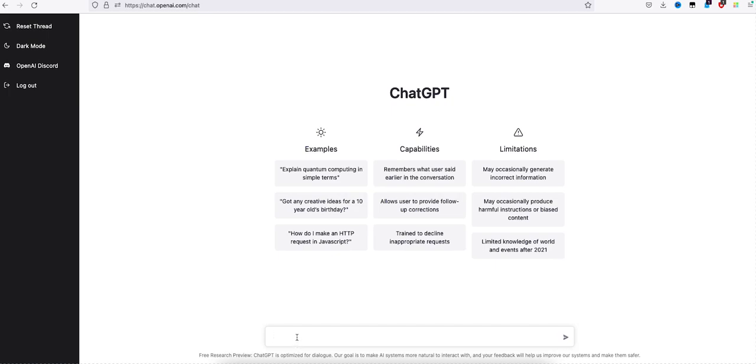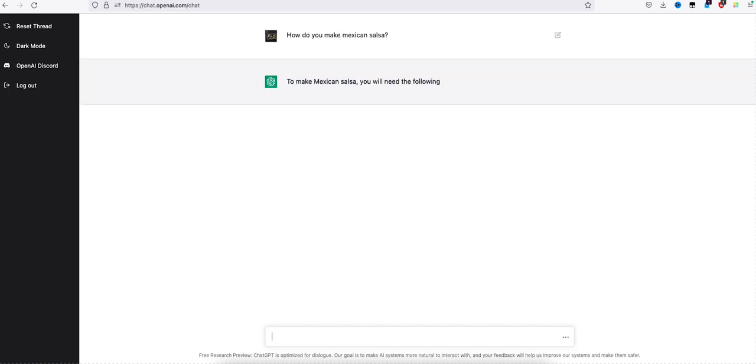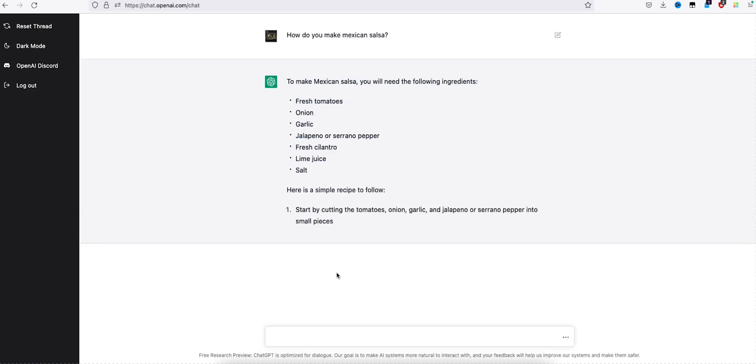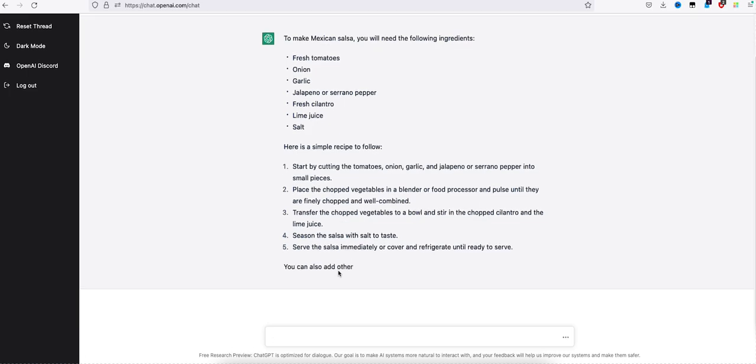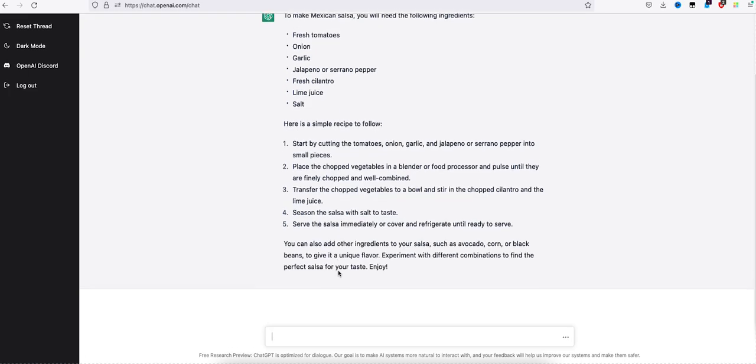Let's say, how do you make Mexican salsa? To make Mexican salsa, you will need the following ingredients. Interesting, right, guys? It goes on and on. Okay, let's do another one.